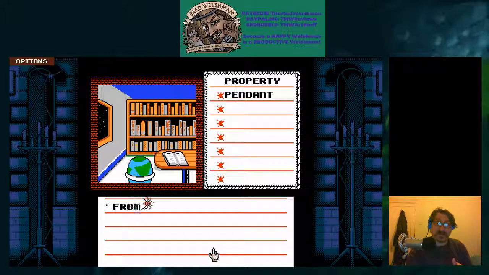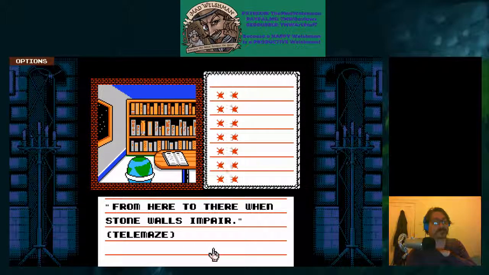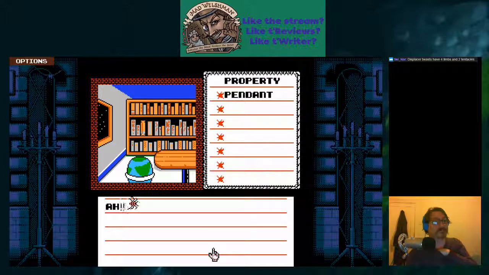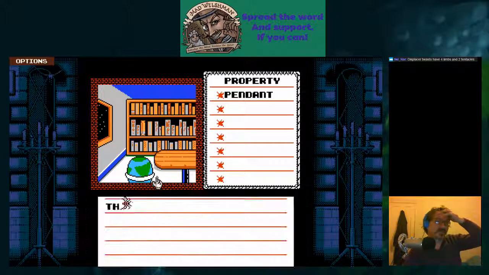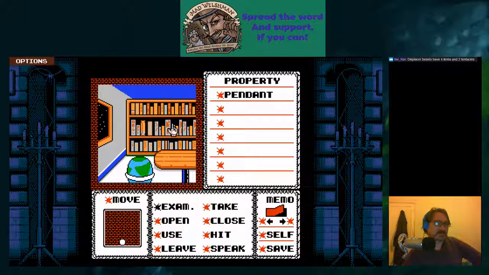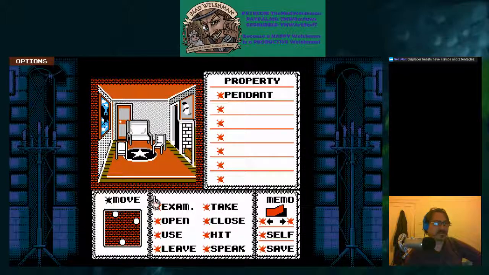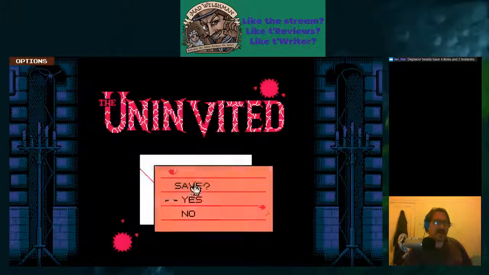Now, I hope you're writing these down, because the game will not remind you of what these do. Sometimes they have 6 legs. Anyway, oh my god! The magic book disappeared! Well, nothing really else here. I mean, now we have spells. And I'm again gonna save.